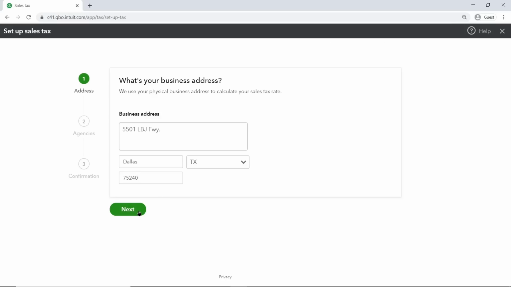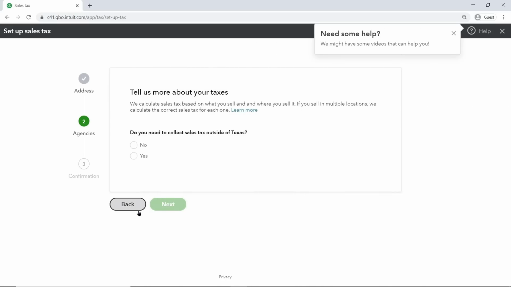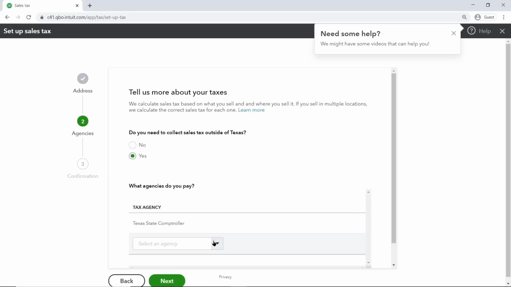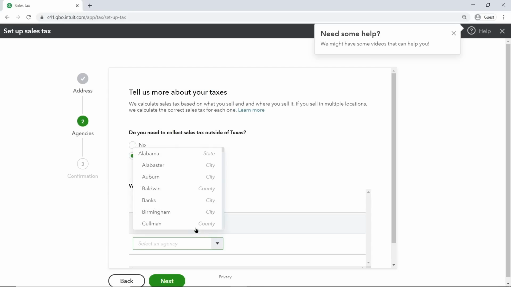Select Next. Now QuickBooks wants to know if you collect sales tax outside of your state. Most businesses choose No here, and based on your address, QuickBooks already knows which tax agencies to collect tax for. But if you collect sales tax for multiple locations, select Yes, and you can enter the other locations you collect taxes from. This business only collects taxes for Texas.